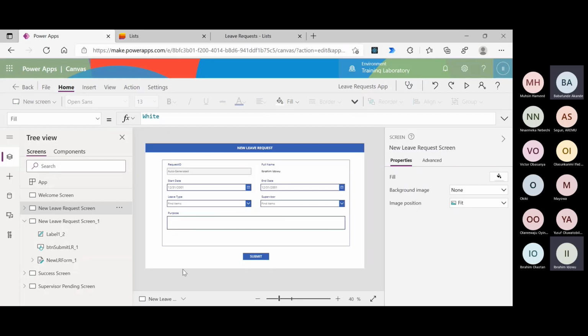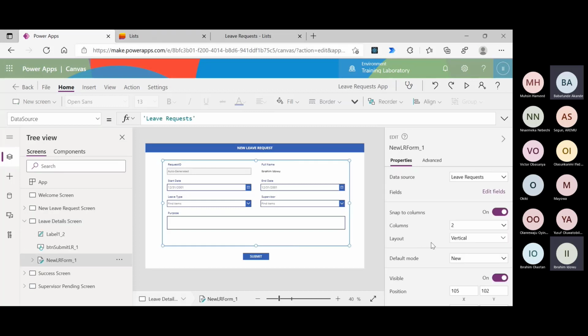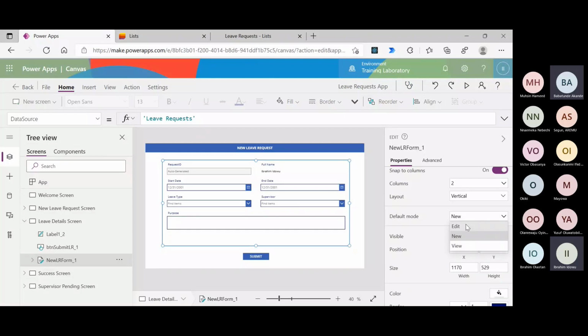Okay, now this screen has been duplicated, so we need to rename it right away. We'll just call it leave details screen, because this is what shows the supervisor the details of this. Now, one thing that we also need to do is to change the mode from new to edit. The difference between new and edit is that, like the name implies, new is that you want to create a new request, while edit means that there is an existing record that you want to preview. That's the essence.